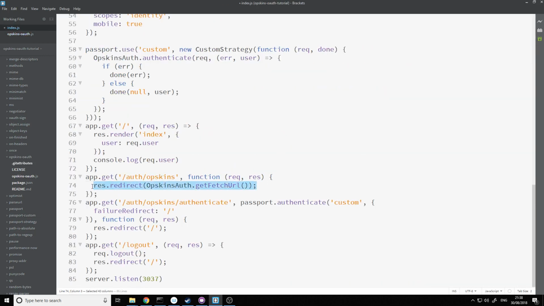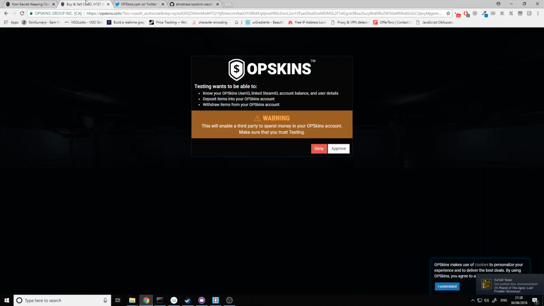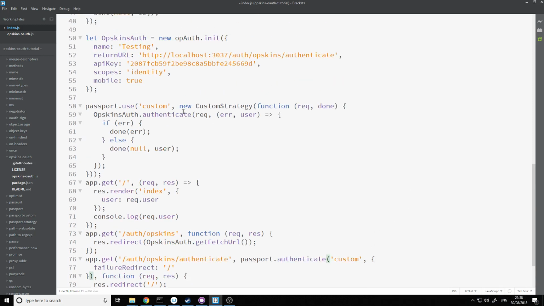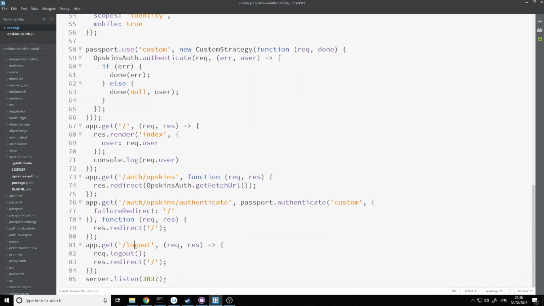But basically this just fetches the URL that we need to redirect to, to actually get them onto the login page in here. Then what we're going to do is, once they have signed in and they've been authenticated by OPSkins, we're going to authenticate using this custom strategy, which is going to authenticate the user using my custom strategy in here.